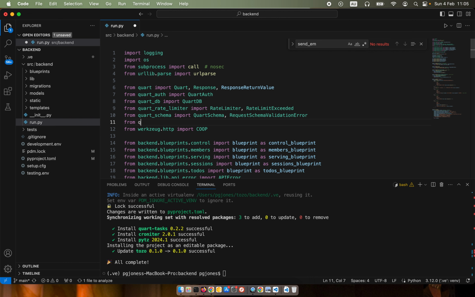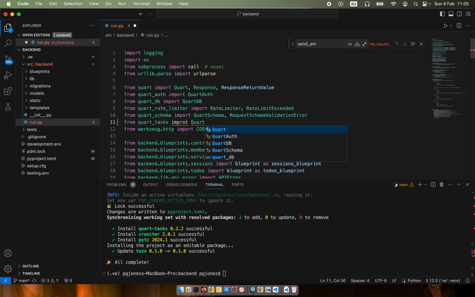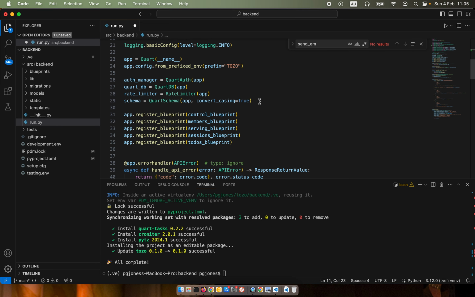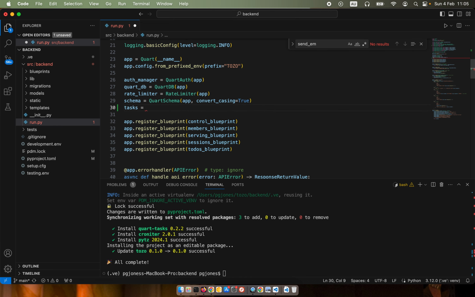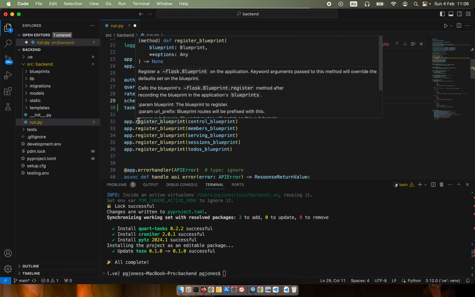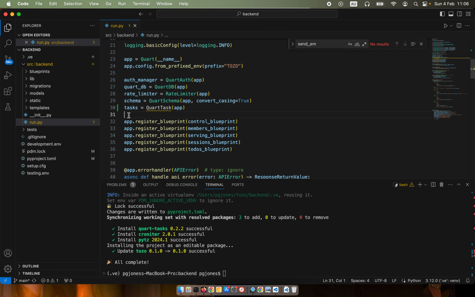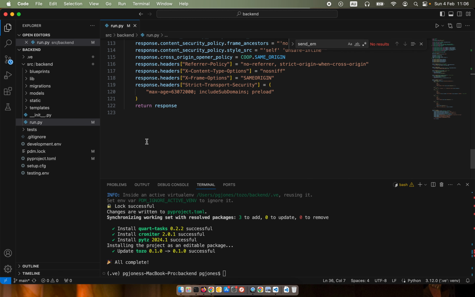The first thing to do is to import Quart-Tasks, the class from the Quart-Tasks project, and then initialize it. I'm going to call the initialized version tasks. So now we have tasks set up, we can add a task to it. Let me go to the bottom of the file, I'll add it here.